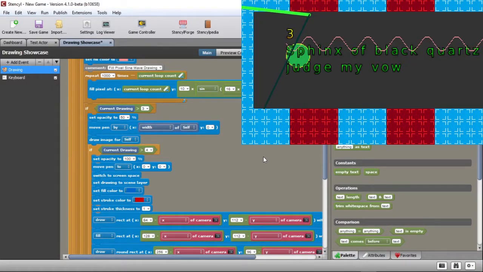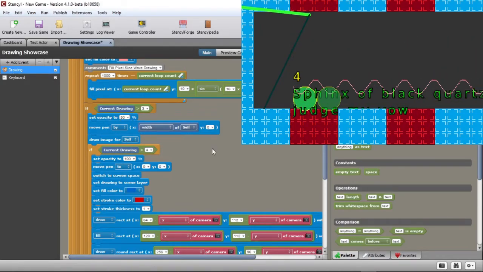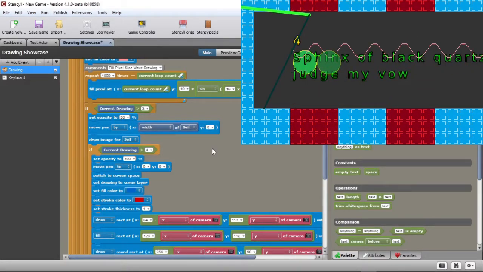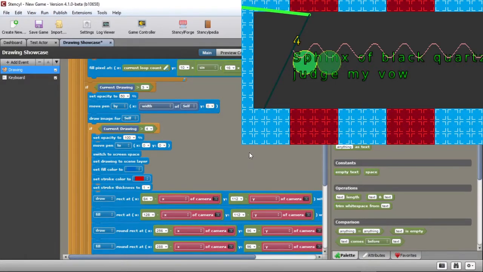The Draw Image for Actor block does exactly that. Draw the actor's image. Note that you don't have parameters for the position of this drawing. To control where you want to draw, use the Move Pen block beforehand.